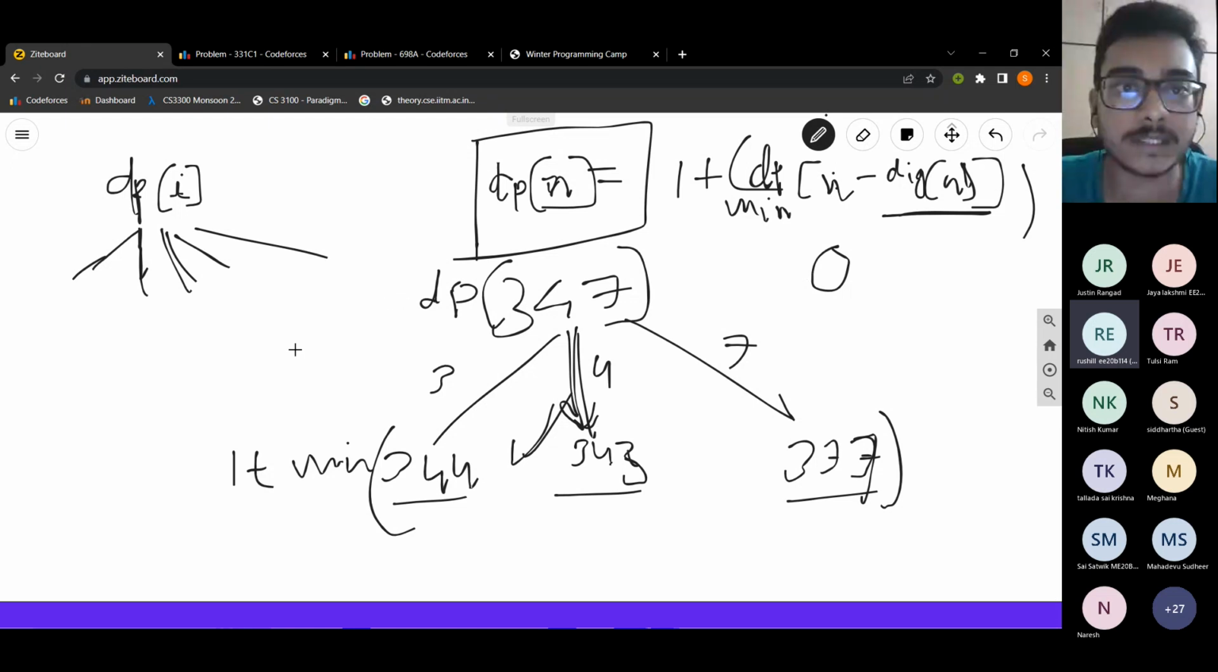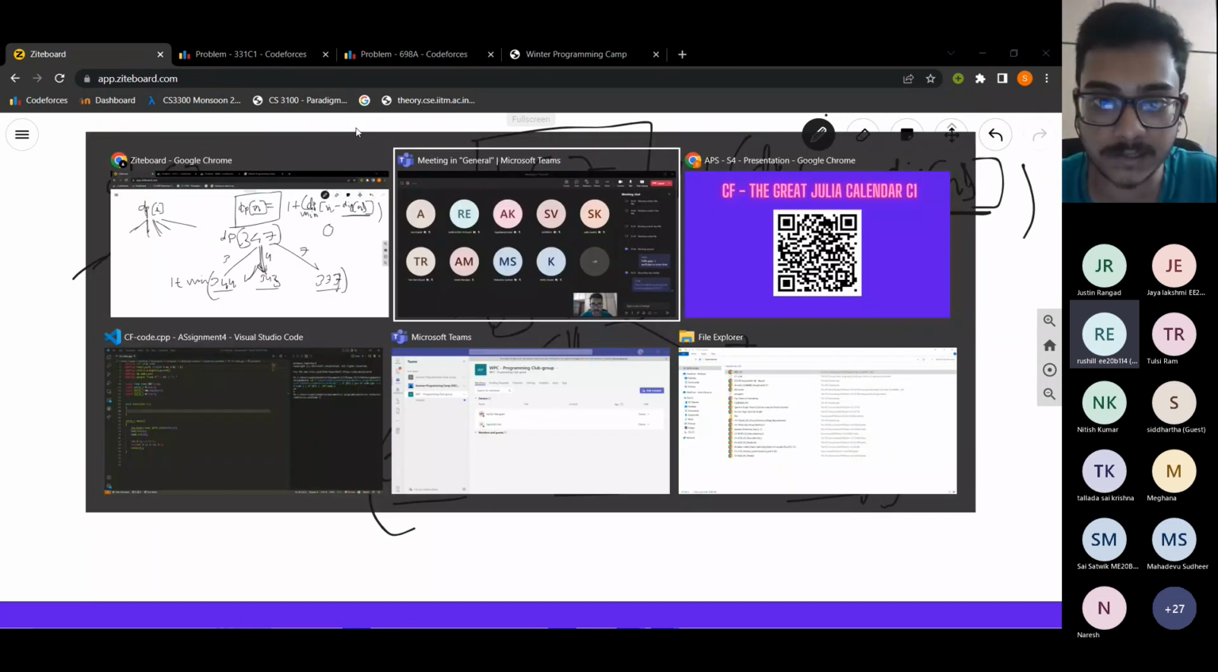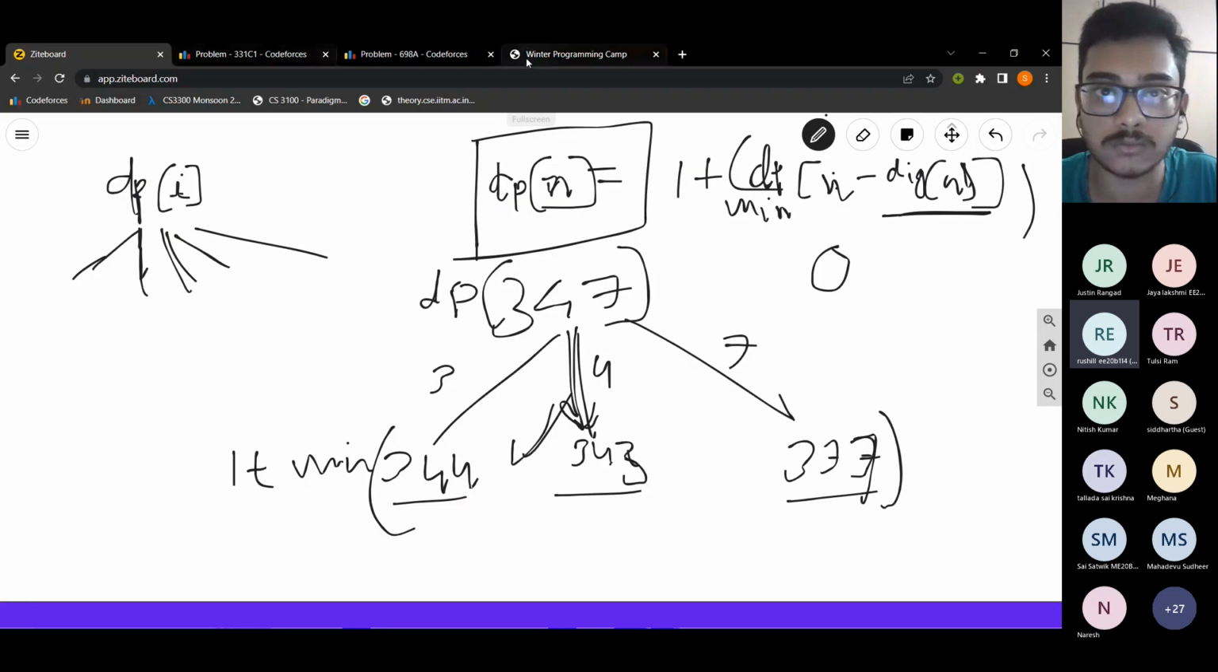And what will be the base case? Base case will be DP of 0 will be 0, and DP of a single digit number will be 1, and so on. So let's see the logic.